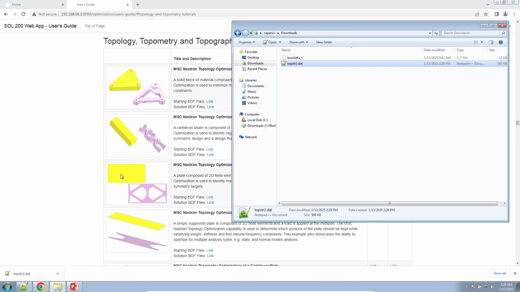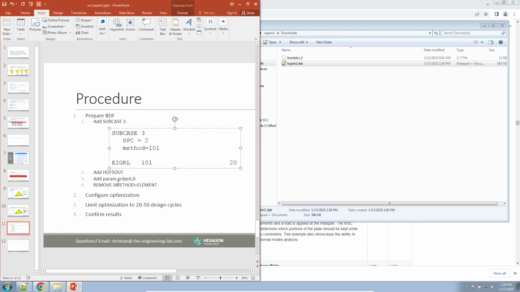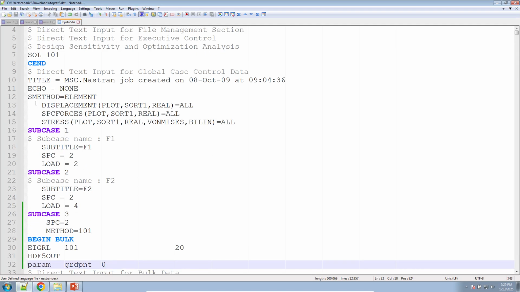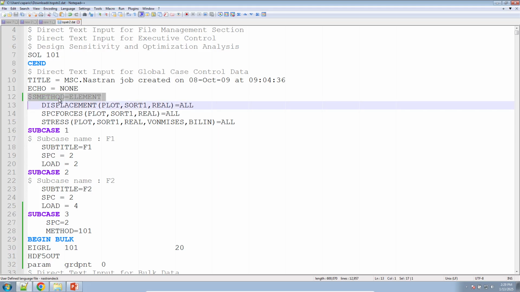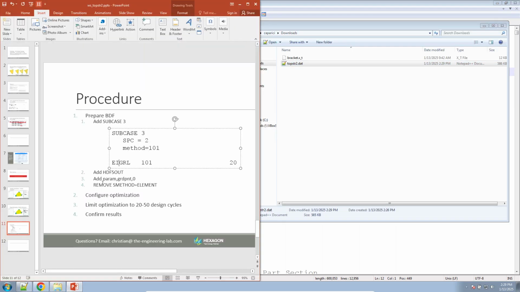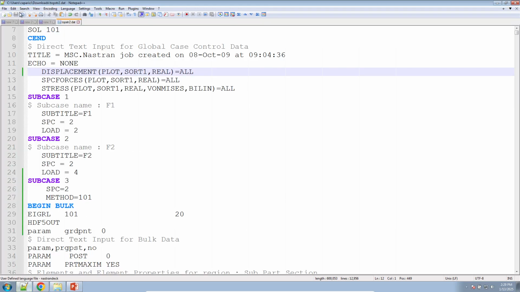Okay then, one other thing, and this is the very important part. Remove this case control command, SMETHOD equals ELEMENT. This conflicts with the shape optimization. This causes some user fatal messages. So we are going to remove SMETHOD equals ELEMENT. Actually, here, let me just completely delete it from this exercise. And once you've made these modifications, make sure to save the file and we're ready to go.